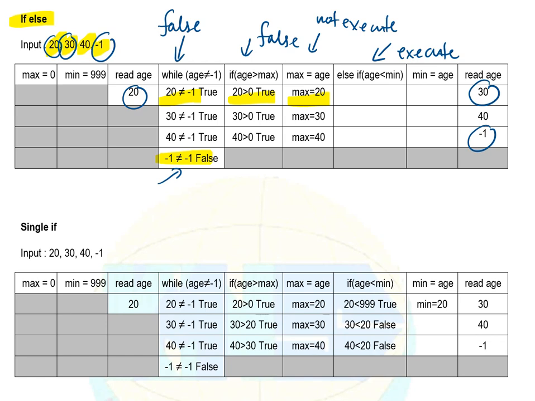So the value for min remains at 999 and the maximum value is 40. In this case, the minimum value is incorrect. That's why you cannot use if else construct. Next you have here is single if construct.